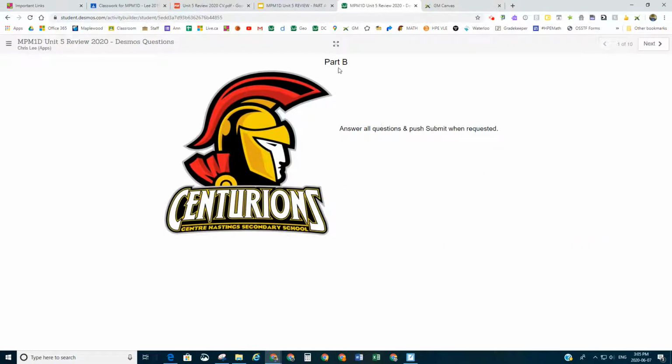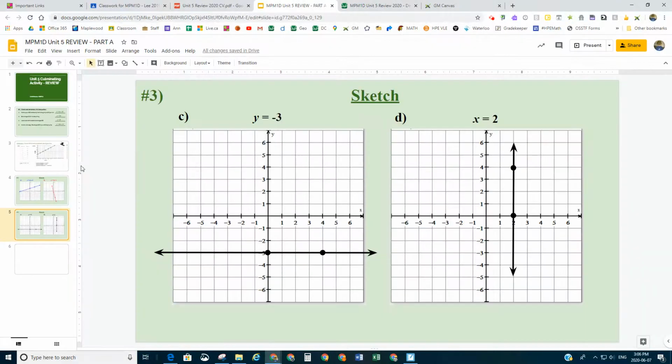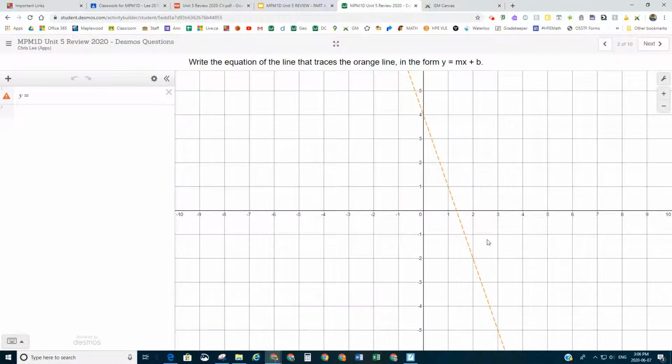All right, so part B. So you see, answer all the questions and push submit when requested to. So again, we'll push next. So here we have an orange line traced out, and you need to write your equation y equals mx plus b to have this line. So it's the opposite of what we just did, where we had the equation and we had to graph it. So now we have the graph and we have to figure out the equation.